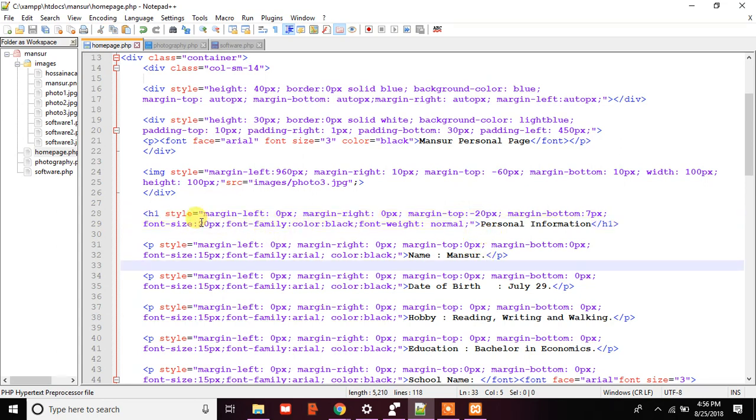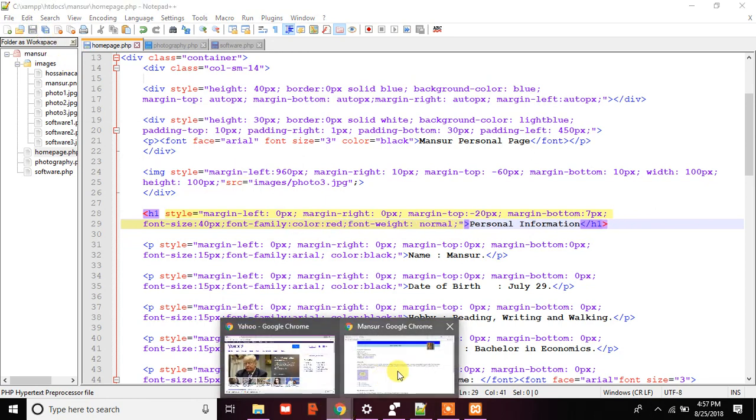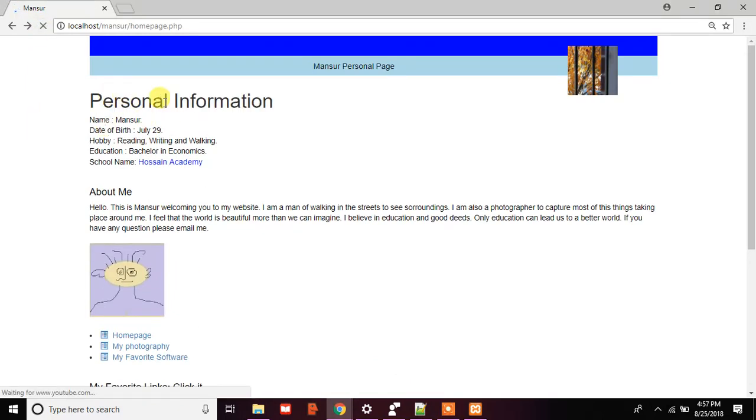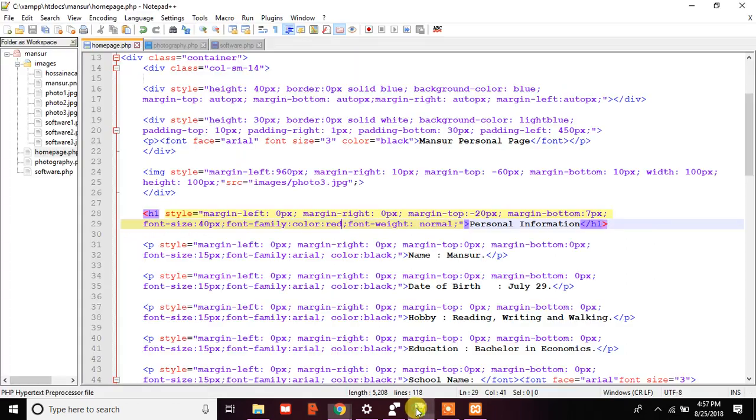Okay, suppose you want the font size not 20. 20 seems to be small. You want to make it, suppose, 40 in height. And the font color black? No, you say color red. I want red color. Okay, put it red and save it, and go back here and click on it. You see, personal information has come like this. Okay, now I go back to my initial position, right?